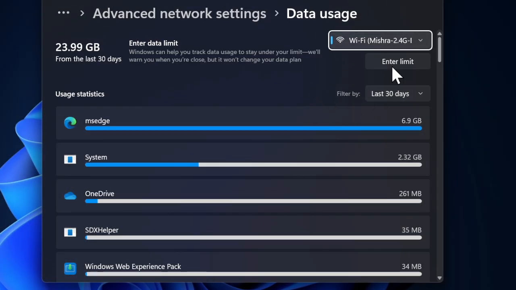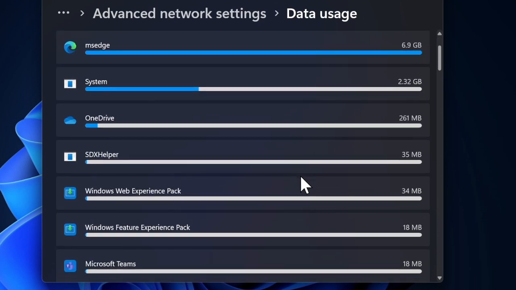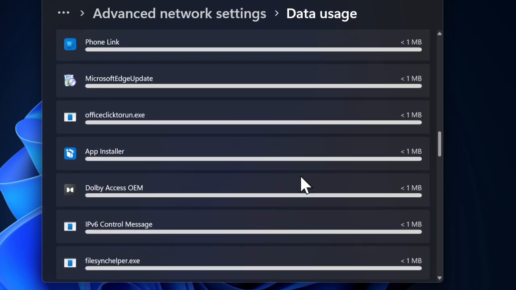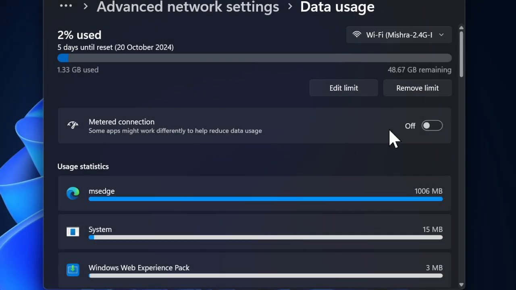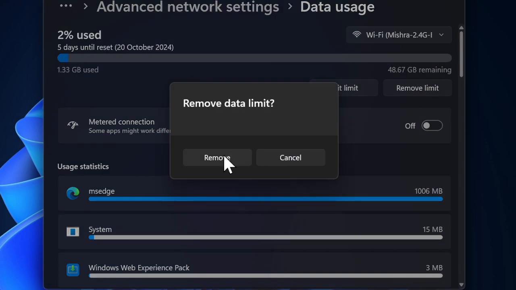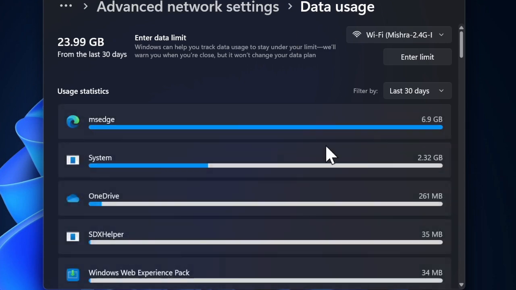Here, you will see a detailed breakdown of data usage by apps. This shows how much data has been consumed by each app over a set period. And if you want to reset your usage statistics, you just have to click on the Reset button. This can be useful if you want to track data from a specific point in time.